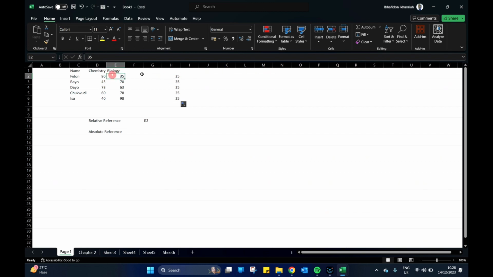Meaning I have declared H2 as an absolute reference, telling Excel never to change it. I have declared it as a constant. So once I drag down, it keeps seeing E2 because I have declared it as a constant. An absolute reference is a constant in Excel. We will learn later in this training the use of relative and absolute references.